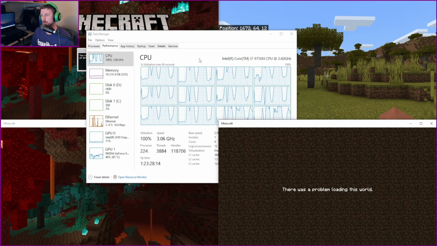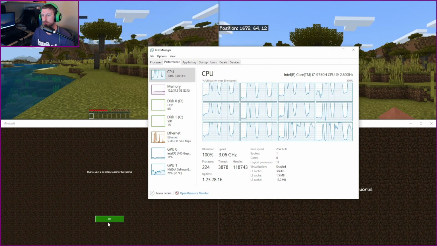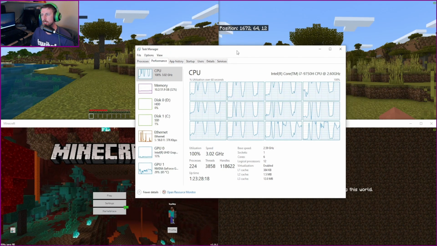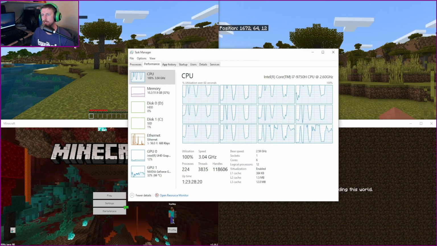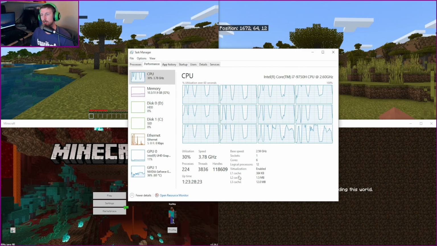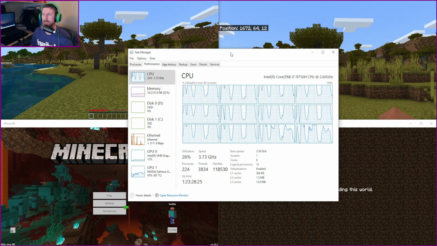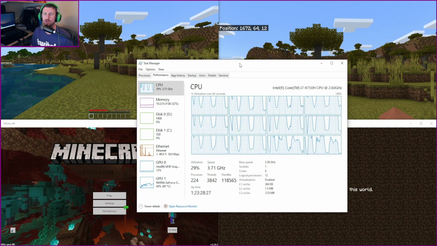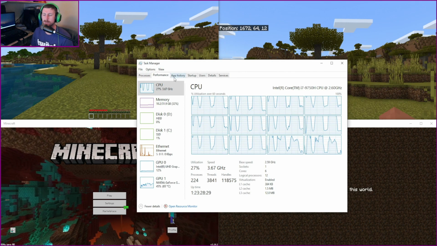There's a problem loading this world. It doesn't like that. There's a problem loading this world. This one's loading up. So you'll see it's utilizing around 100%, but then once everything renders in, or once it starts, you see it starting to drop. So I know that my computer can handle 4. I could probably do more, but I'm not going to. 4 is enough for me.